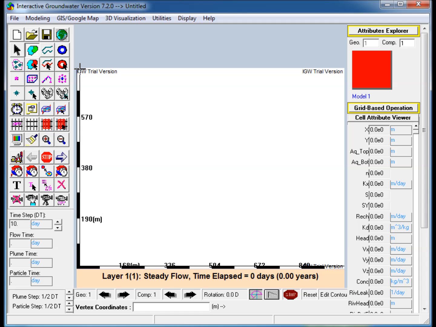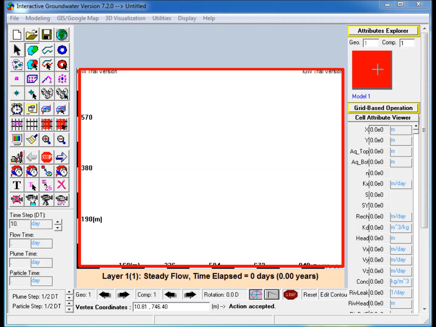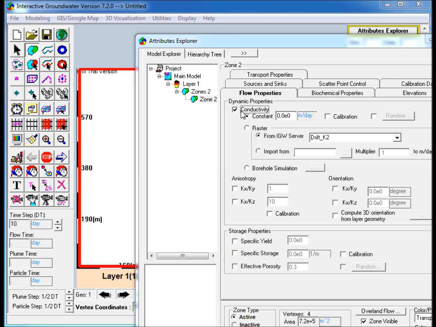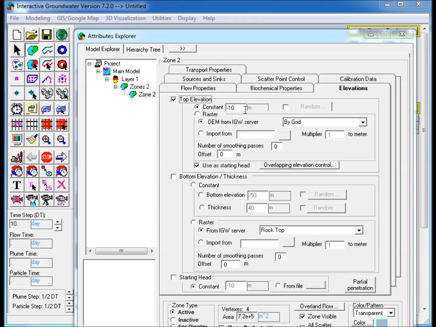1. Create a domain polygon covering the workspace extent and edit the polygon in Attributes Explorer. In the Flow Properties tab, check the Conductivity box and assign a constant value. In the Elevations tab, check the Top Elevation box, assign a constant top elevation, and uncheck Use as Starting Head. Next, check the Bottom Elevation box and assign a constant thickness.